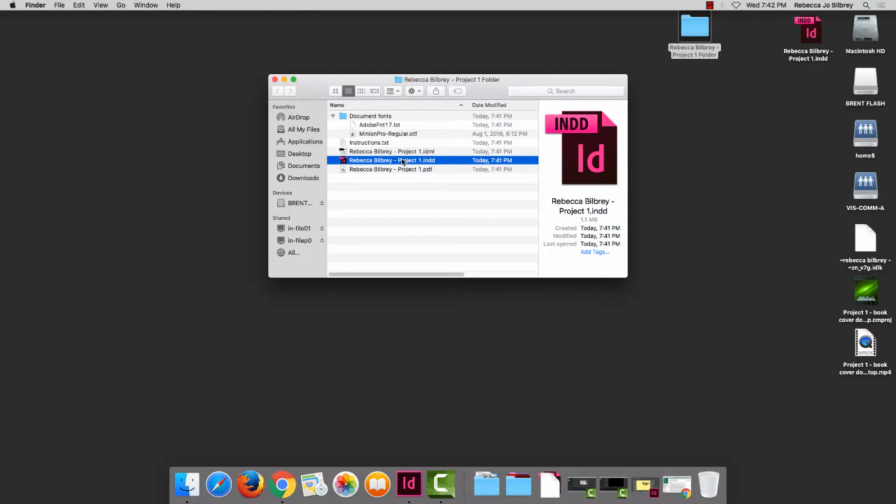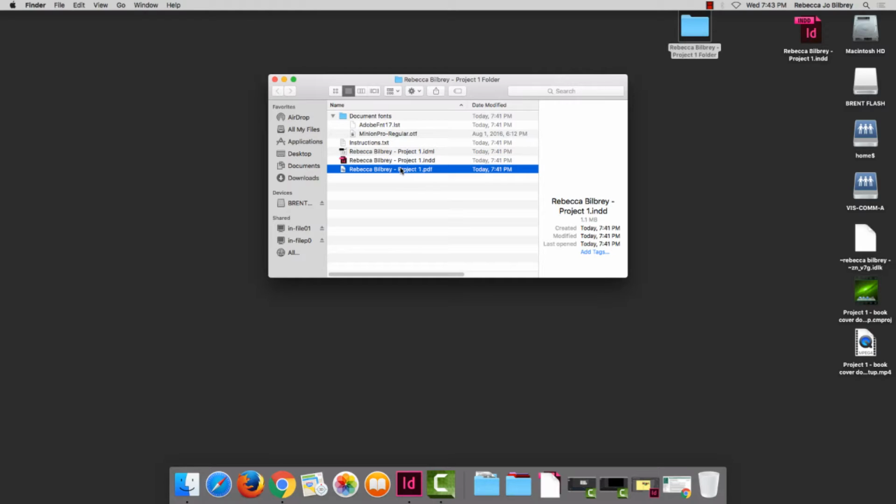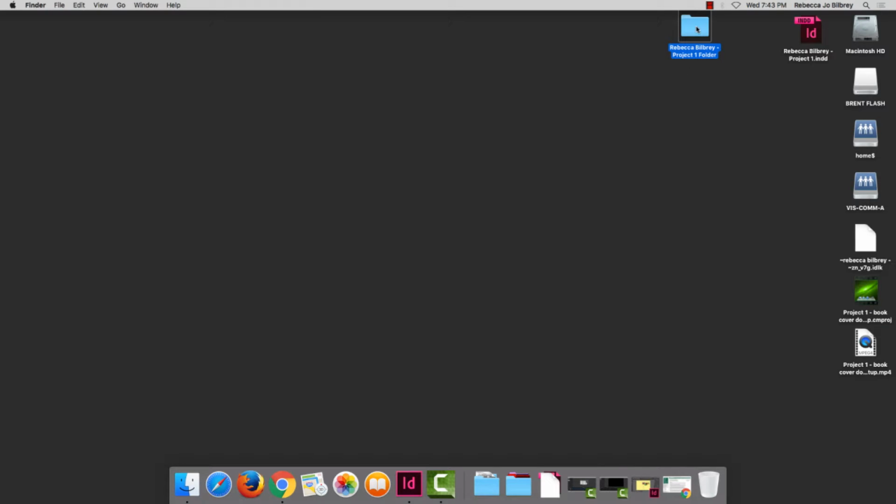You have the InDesign file that was what you created in class. The IDML file is exactly identical to the InDesign file, by the way. And then I have a PDF. Doesn't have crop marks or anything, but I do have a PDF. Now, what I'm going to do is, I always examine my package folder to make sure it has everything.